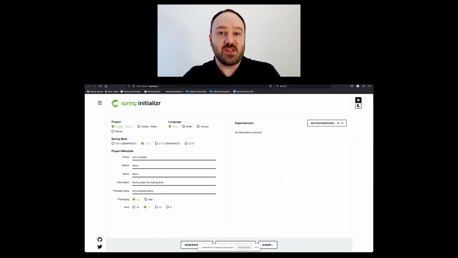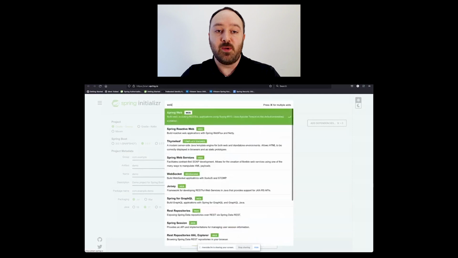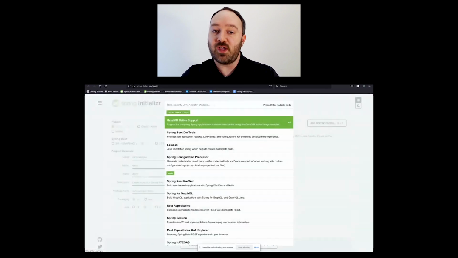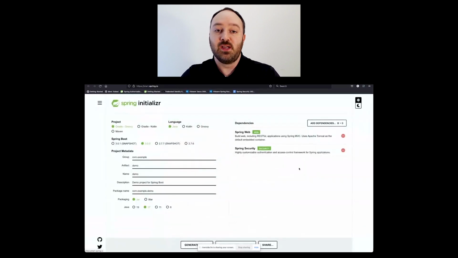So we're just going to accept the defaults here. We're going to be on Spring Boot 3.0. We're going to use Java 17, and I'll be using Gradle as the build tool. So let's add some dependencies. I'm going to start with Spring Web and then Spring Security. And with that, I'm just going to generate this project, download it, and I'm going to launch this in my IDE here.